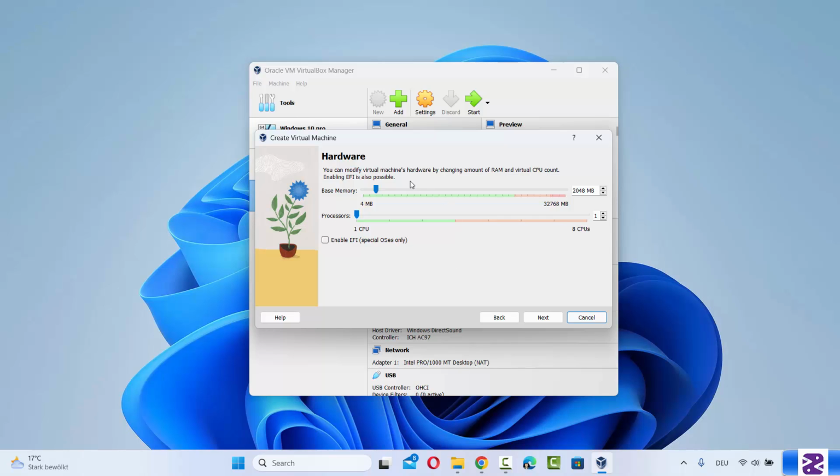Now on the next window, you can choose your hardware. So here your base memory can be selected, and you can also choose the processors. So generally for my virtual machines, I select the base memory up to this green mark here. So here you can see this green line ends here. So I just move this bar until the end of the green line. And also processors, I can choose up to 4 processors on my Windows operating system. But in your Windows operating system, if you have more CPUs, you can always increase the CPU number from the VirtualBox setting. In some cases, you can also enable the EFI, but for now we are going to leave it as unchecked, and I'm going to click on next here.